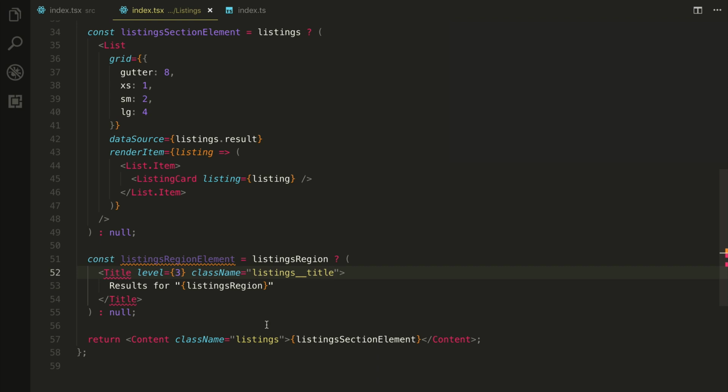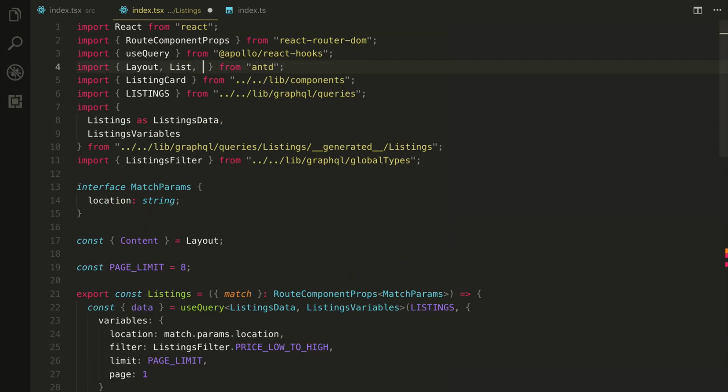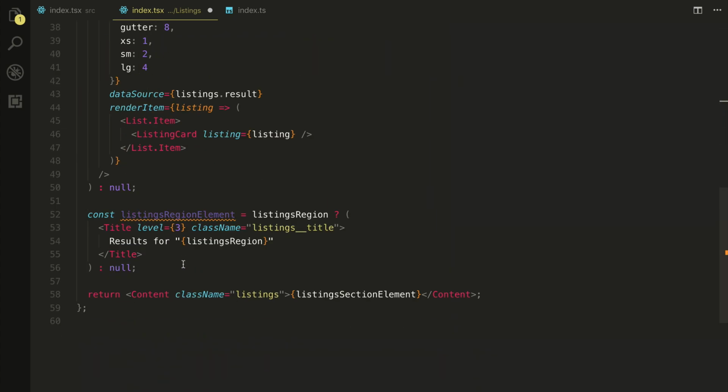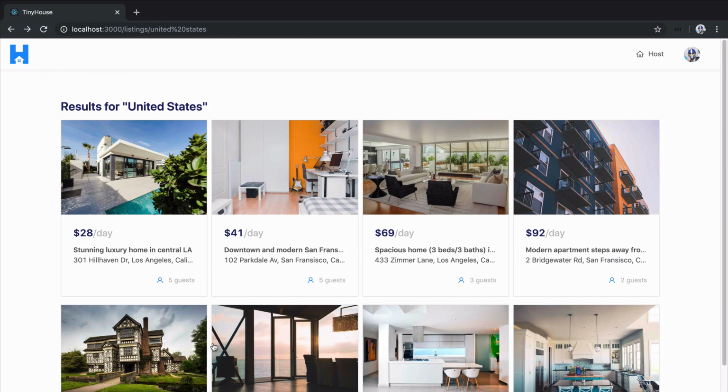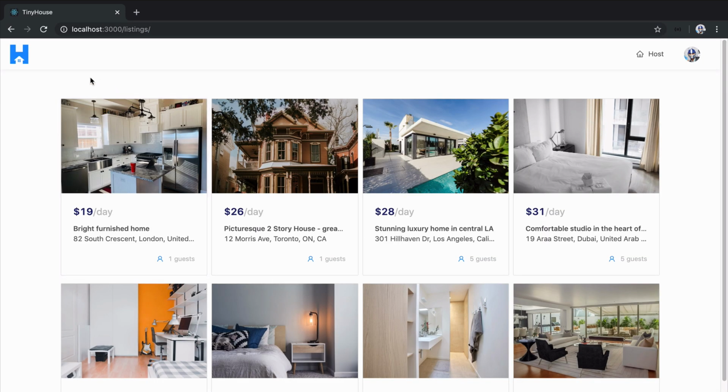And we'll have to import the Typography component from Ant Design and destructure the Title subcomponent from Typography. And lastly, we'll place the listingsRegionElement right before the listingsSectionElement in our listings component return statement. At this moment, when we provide a location in our routes, we'll see the region that was derived from our geocoder be displayed. If we provide no location and no URL parameter, there will be no region that was found and we won't have it shown as the result for a certain region.